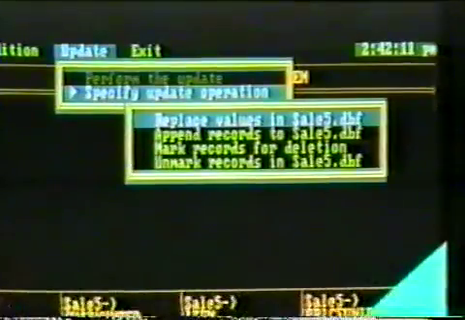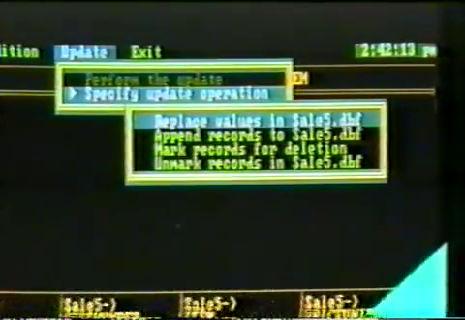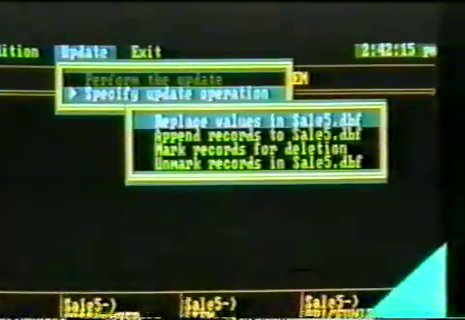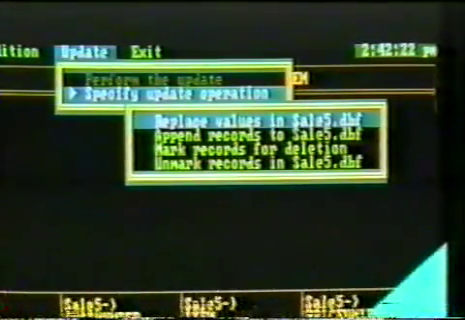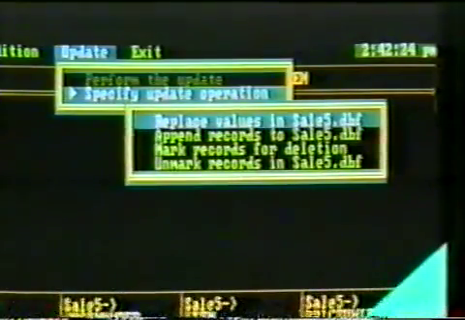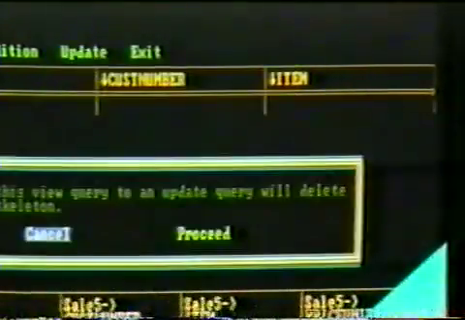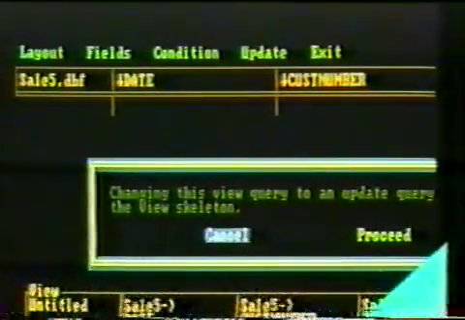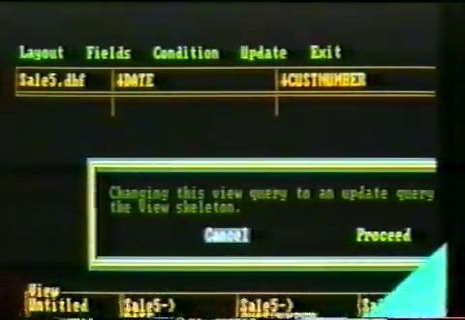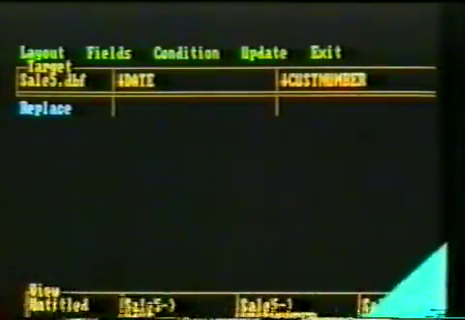Append, which would allow us to copy many records from one database file to another. Mark, which would allow us to delete multiple records. And Unmark, which would allow us to restore previously deleted records. Since our choice is already highlighted, we now press Enter. DBase recognizes that we are creating an update query and asks us if we'd like to proceed. We press P for Proceed, and the view file skeleton disappears.